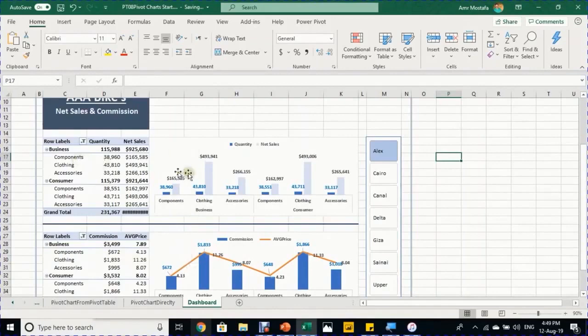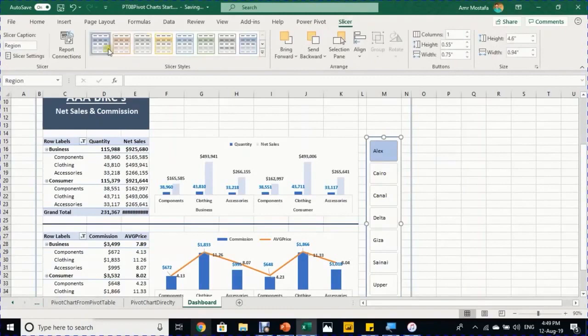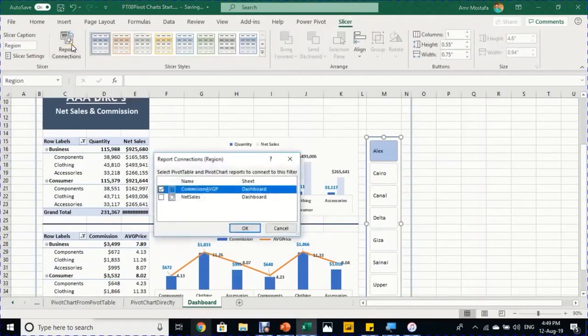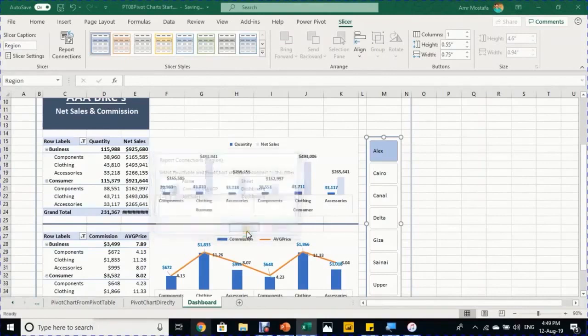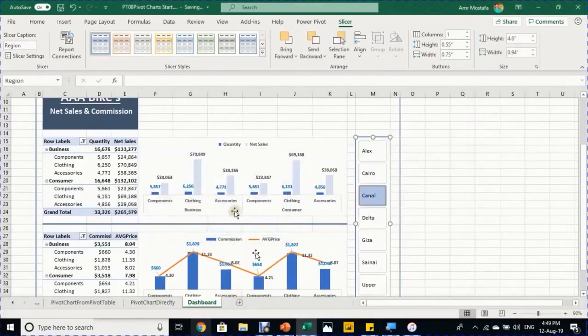I want also this pivot table and pivot chart to change while filtering or selecting from the slicer. So this is easy. I can just select the header, go to slicer, and this time I'm going to report connection. I'll find it's only working with the commission and average price. I want it also to work with the net sales. I will just select and OK. Now the 4 objects, the 2 pivot tables and the 2 pivot charts, will work with the slicer.